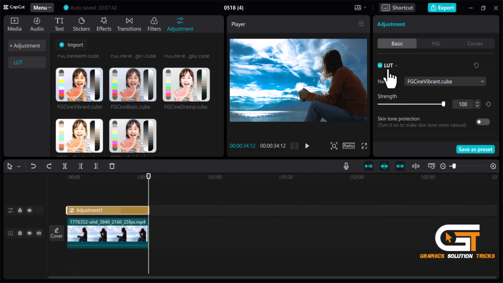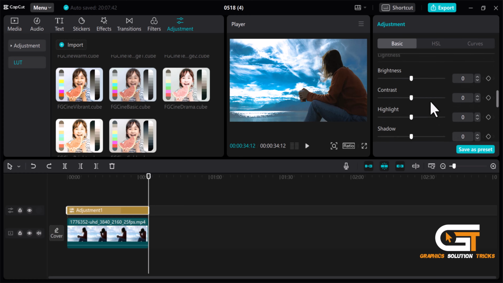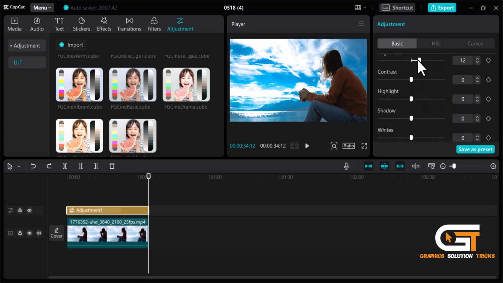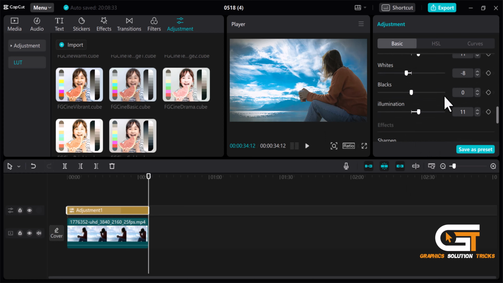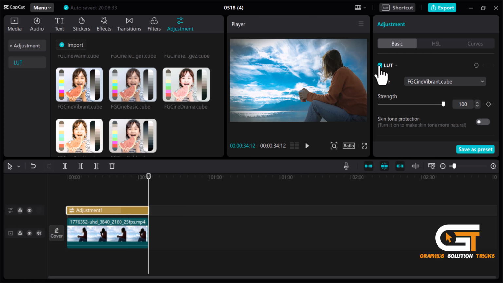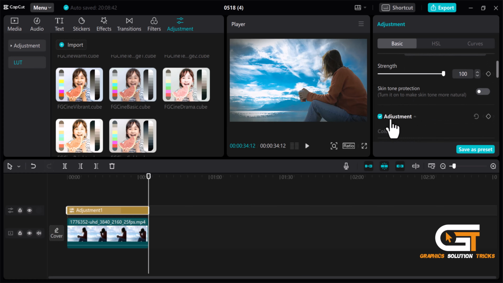Then again go to basic and scroll down, and here you can adjust the brightness of the whole video and choose other adjustments too. And here you can see the difference without LUT and the difference without the adjustments.